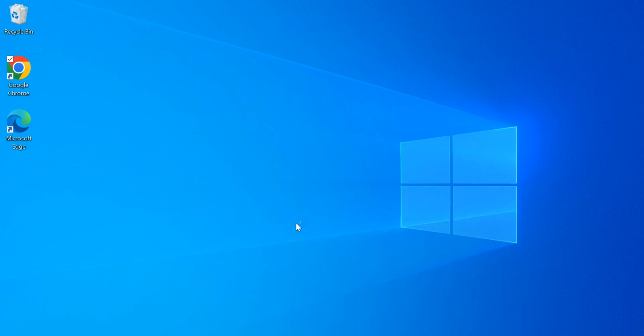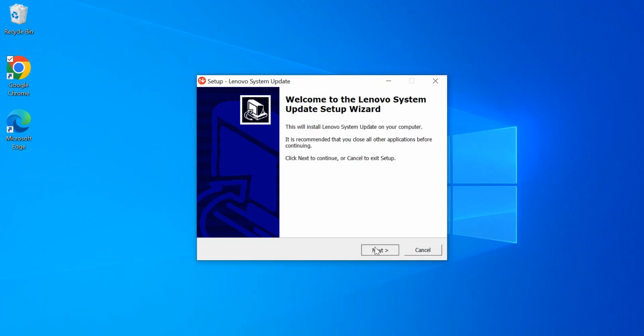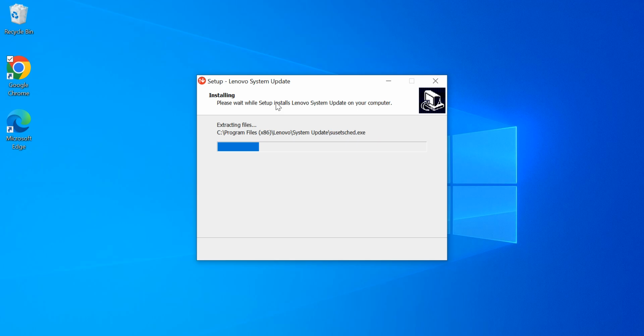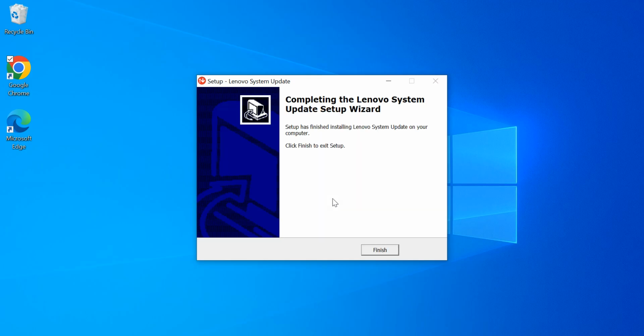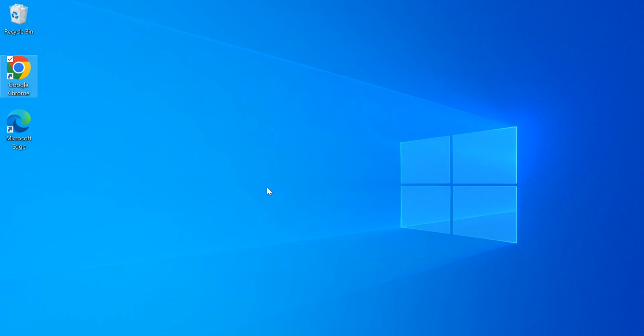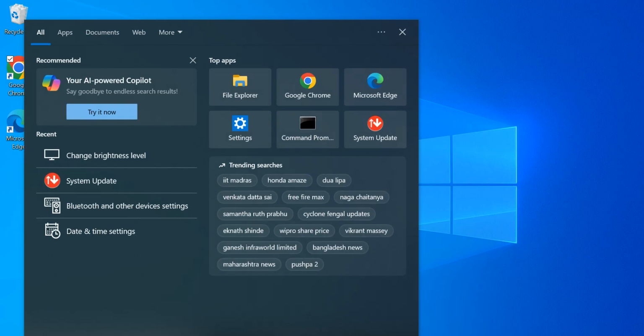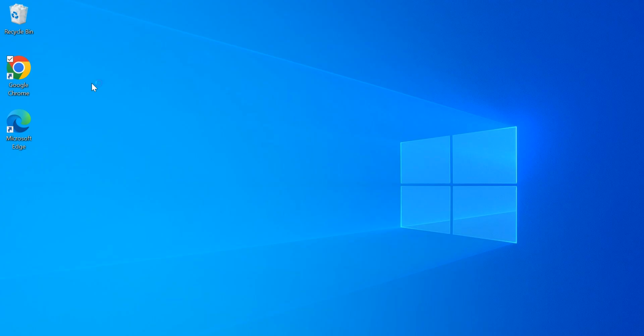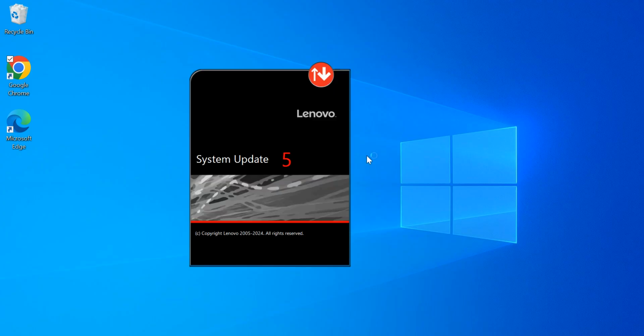Click on yes, click on next, accept the agreement, and the setup will be initialized. It will take some time to get installed. Once those things are finished, the option you will get is finish. Just click on finish, and here in the search bar type system update.